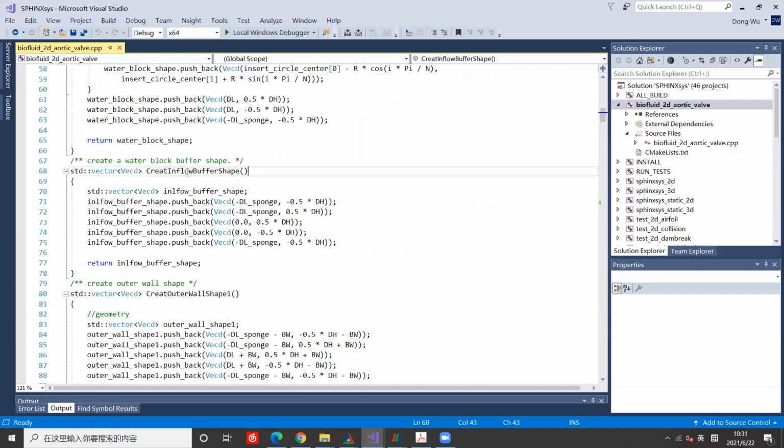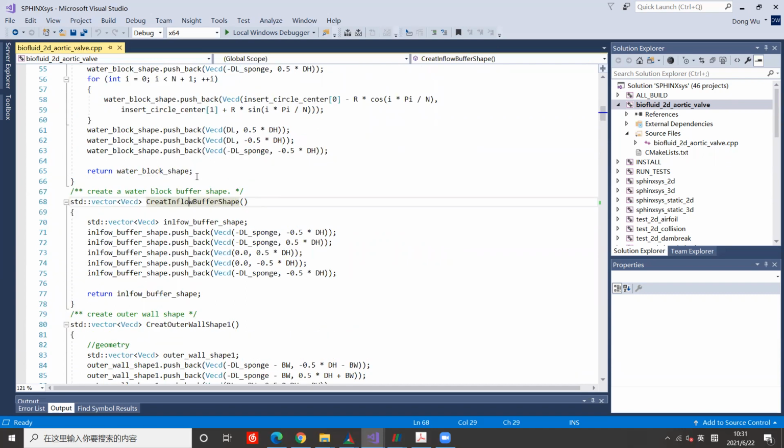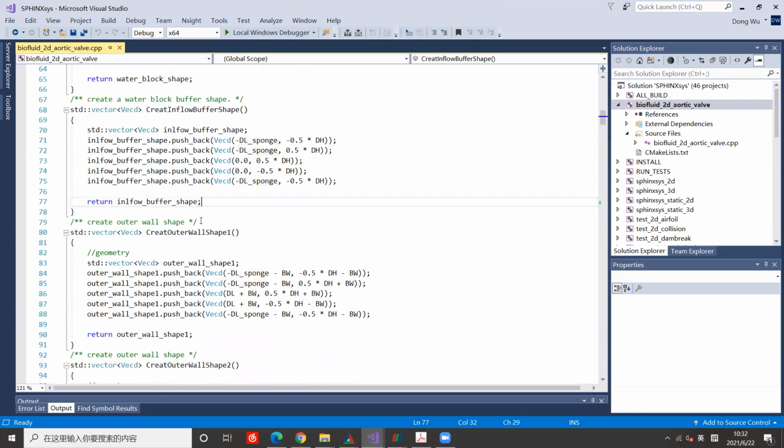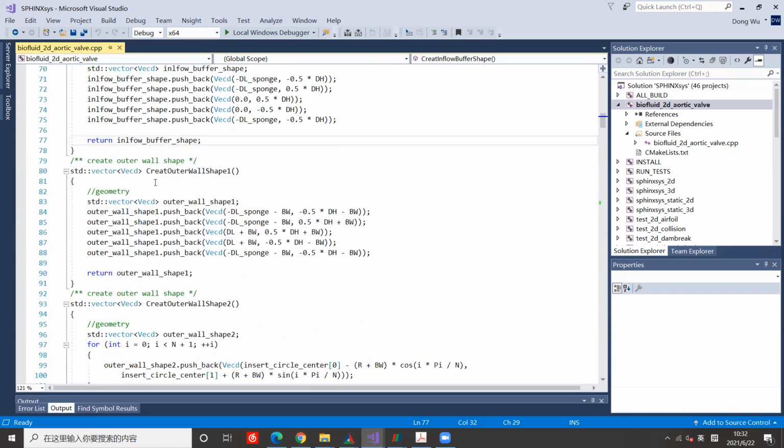Next, we generate the buffer shape, the sponge shape. Here it's the same. Actually, we give the four points, and the last point is the same as the first point. So remember this point. It's simple, and then we create the outward shape.